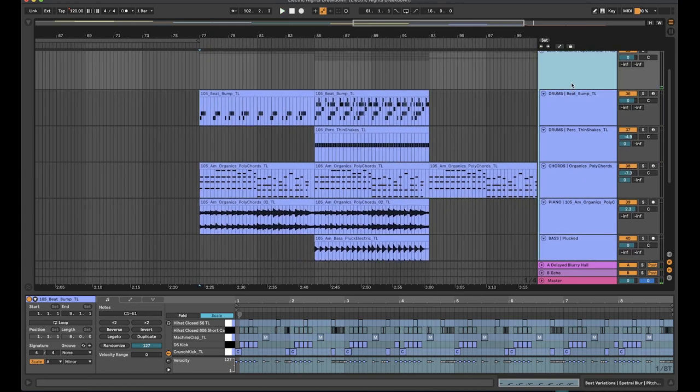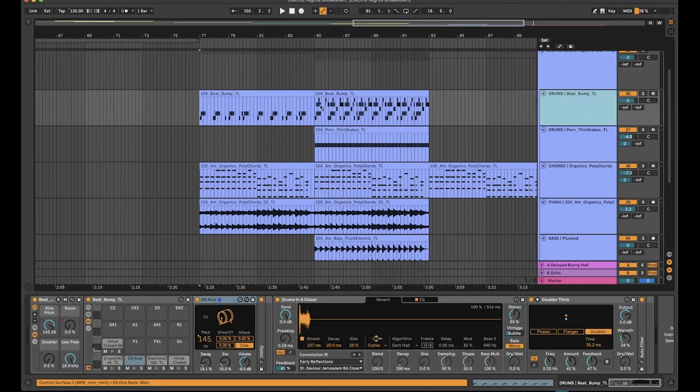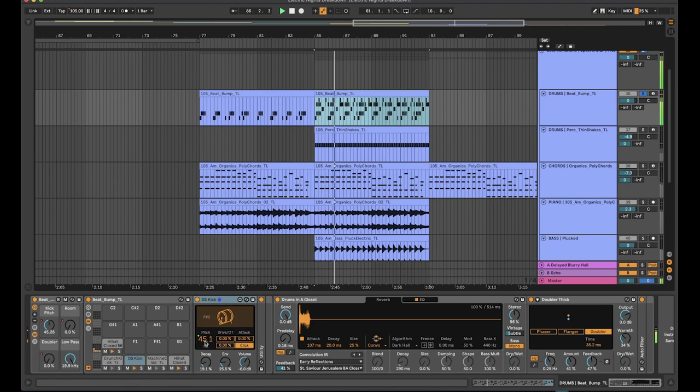Loads to go through again. So firstly, the drums, and this is a really good example of drum variation within a chain. If we just play the drums on their own, we're altering the pitch of one of the kick drums.